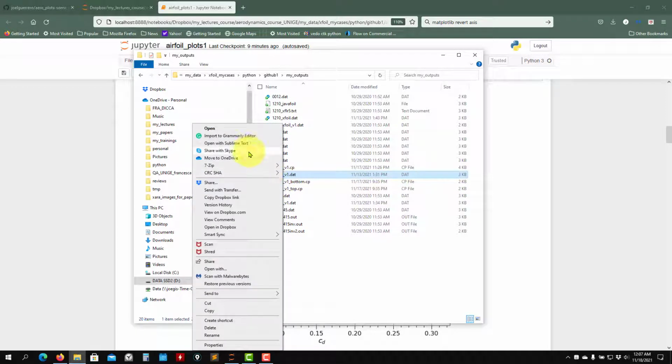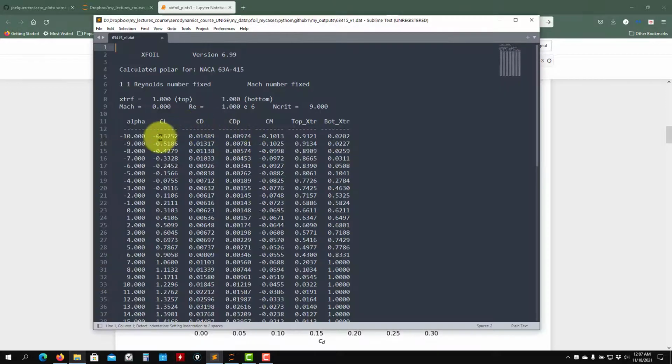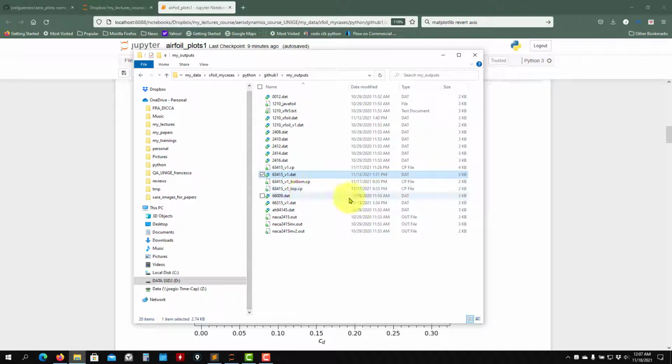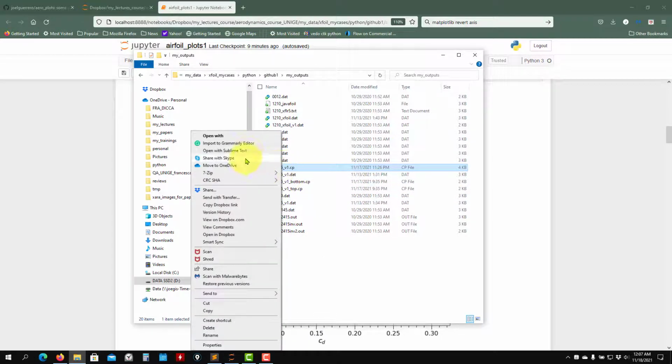First, the traditional polar. See that we have CL, CD, and we're also going to plot CM. If you want, you can get CDP, the pressure drag, and also the skin friction drag, which is this minus this. You can also plot transitions, up to you. We're going to plot the coefficients CL, CD, CM as a function of alpha, and also the pressure coefficient.